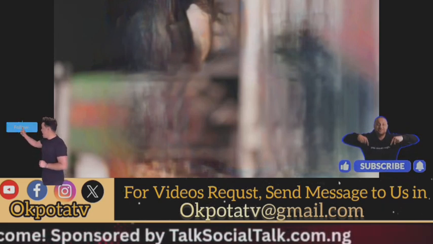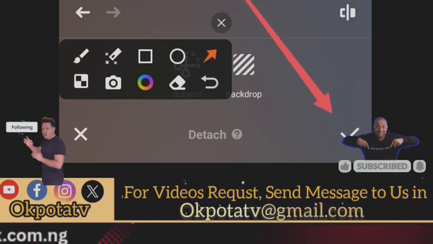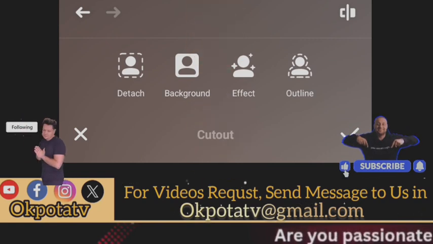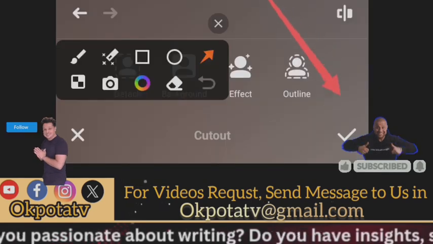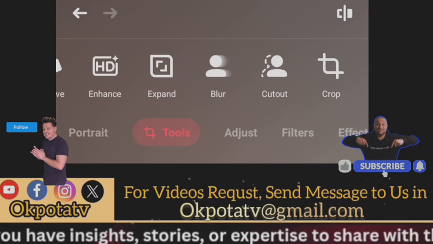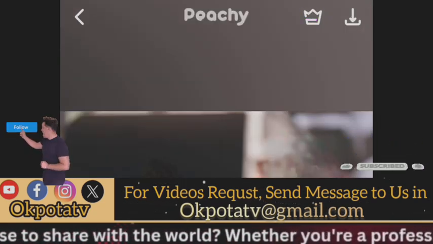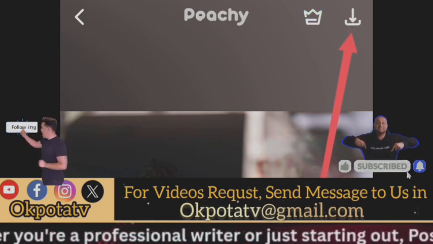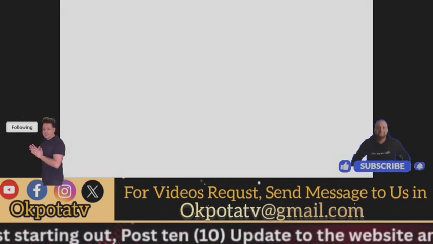So what you are going to do from there is that you touch on this option showing good to save only the background. Here now I've applied the effect showing only the background. Then from there you touch on the good again to apply the effect for the second time. Then after that you come to this save, which this option showing at the top there. You touch it, you minimize to the other app.